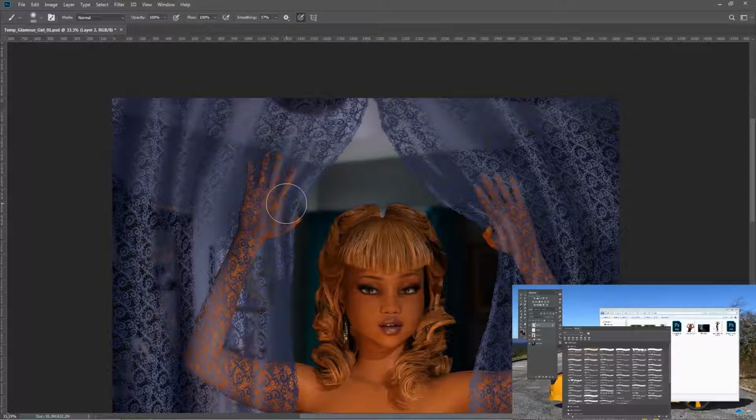Okay, now we're going to go a little bit smaller because again we've got these areas here where her thumb is affecting it. Make that just a touch bigger.